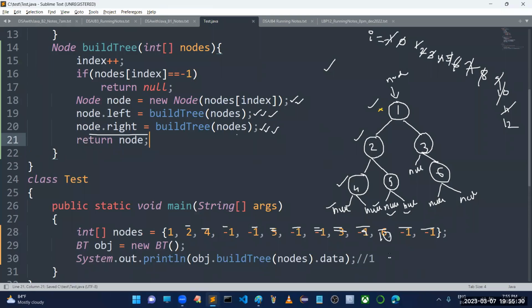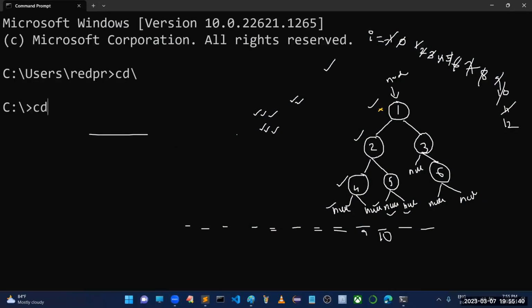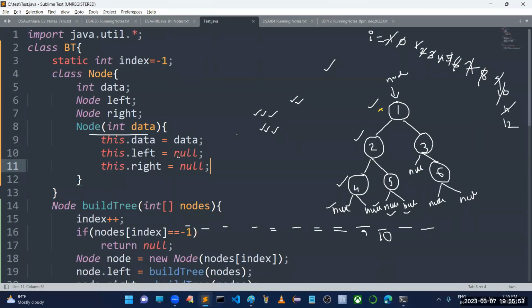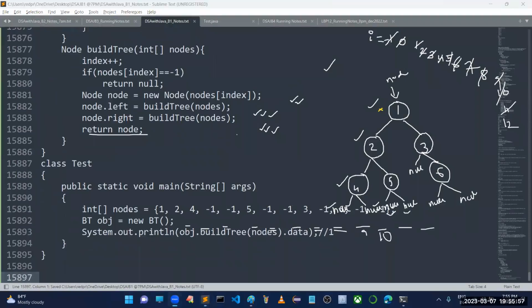So what is the root data? 1. We have to get 1. If you are getting 1, then the program is correct. Let us run this code. We need to check whether it is working properly or not. So javac test.java, the code compiled fine, then java test. You can see the root node data is nothing but 1.